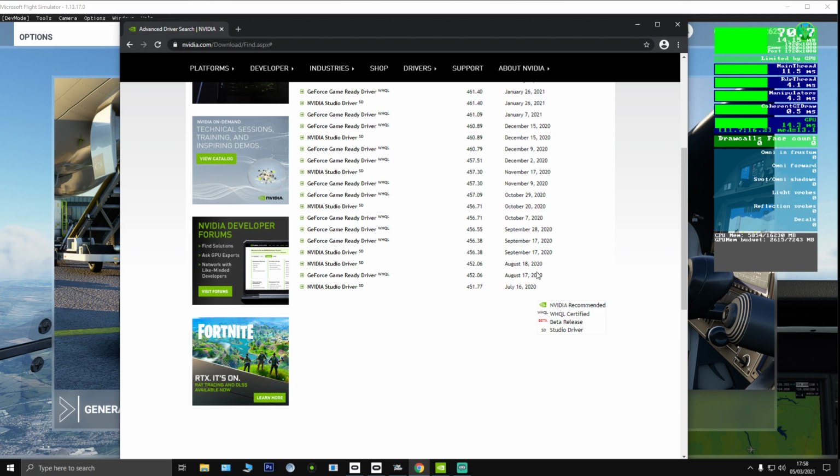452.06. Do not worry about downloading any tool to get rid of any trace of other drivers. Just download that and install it. And once you've installed it, please remember, just restart your machine.